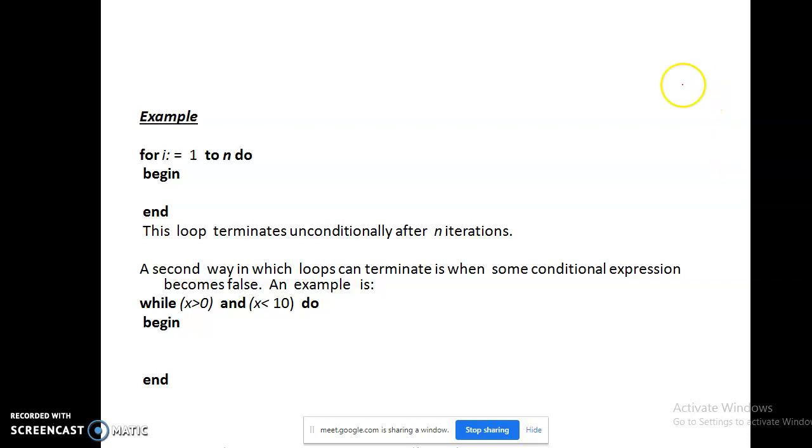So the loop termination condition can be done in two ways. One is unconditional based, another one is conditional based. Let's see the first example. There is a for loop. It starts from 1 and repeats until it reaches n. Without any condition, it repeats n times. That's why we say n iterations. So the first loop terminates unconditionally after the nth iteration; it automatically stops its process.